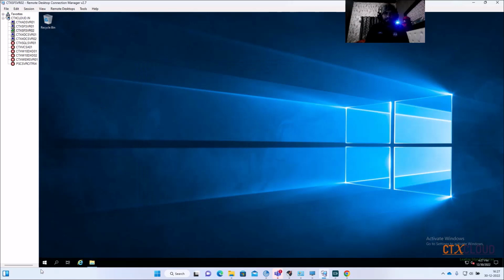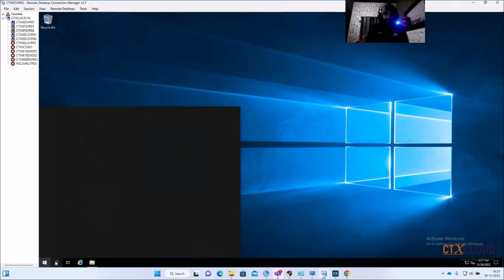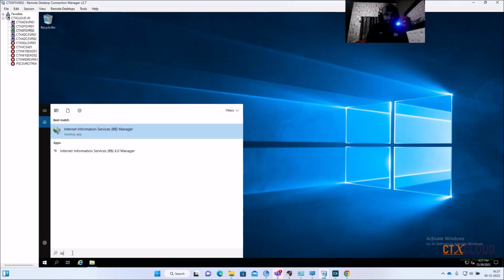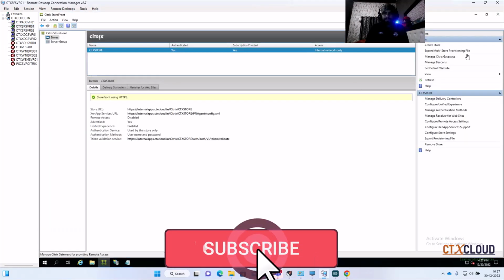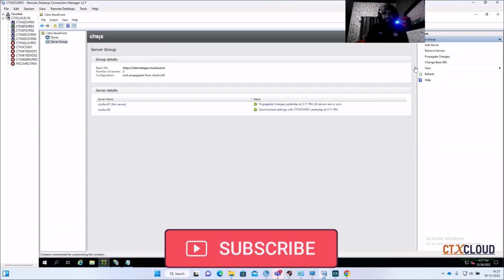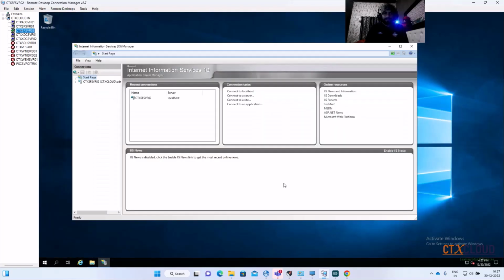Now on this server also you need to bind the certificate. For that let me go into IIS. Make sure you do not replicate the changes until you have installed the certificate on your secondary storefront server. Otherwise you will get an error and it's very difficult to resolve that error. So make sure before propagating changes, you install the certificate on your secondary storefront server.